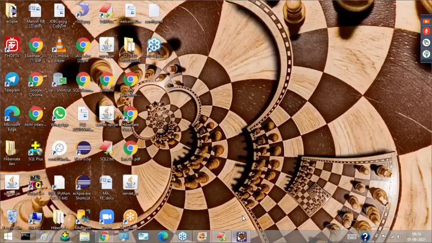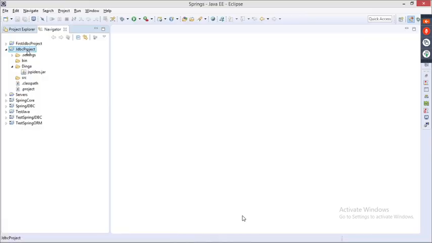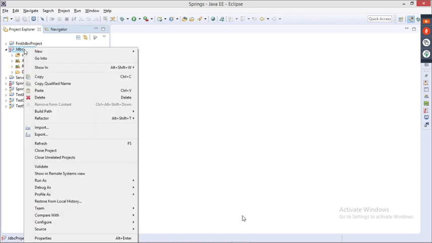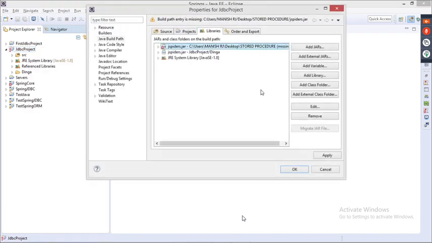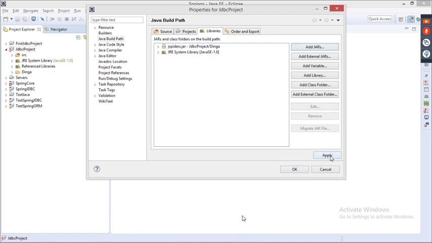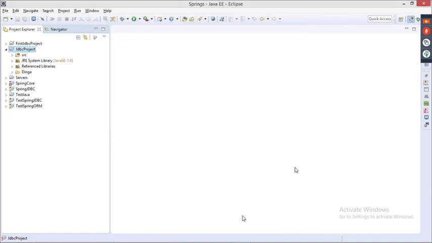Now if I go back to Eclipse and refresh my project, you will get an error, guys. You can see we are getting one error here. But not in case of internally. Now what I'll do is remove the jar file that we have added externally. So I'll go to properties and remove this jar file. Apply. So now, guys, there is no error.